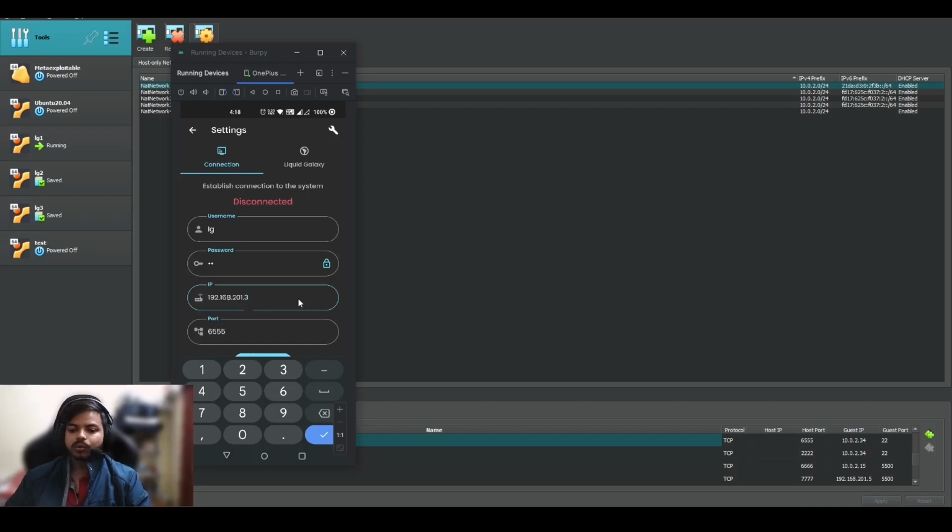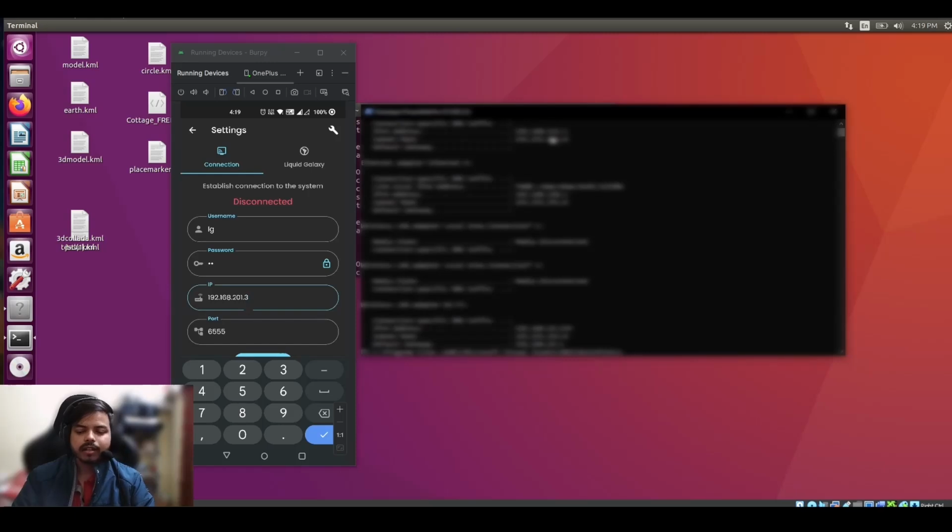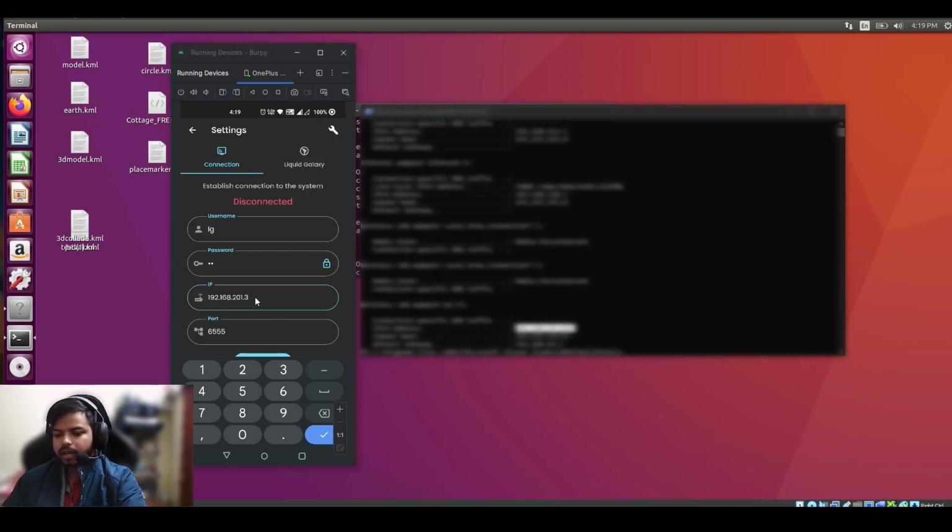So we need to access the IP address of the Wi-Fi or the Ethernet that is connected. You can go back to the PowerShell or CMD and just write down ipconfig. Once you write ipconfig, and guys, I am going to blur this so that you don't see my IP address. Just joking. Now you can see the IPv4 address. This is my IPv4 address. Now put this IPv4 address here.